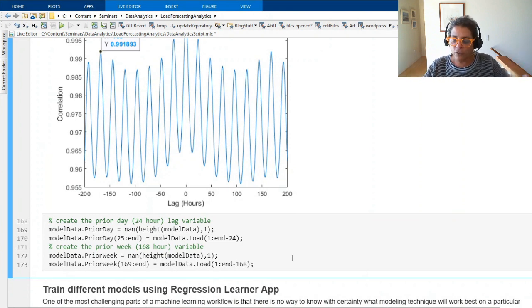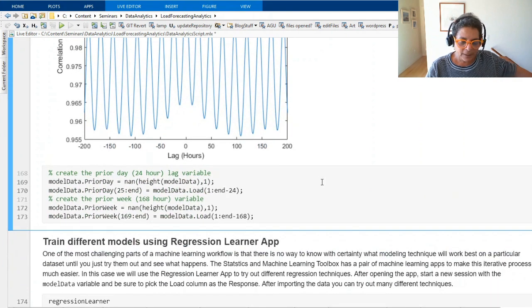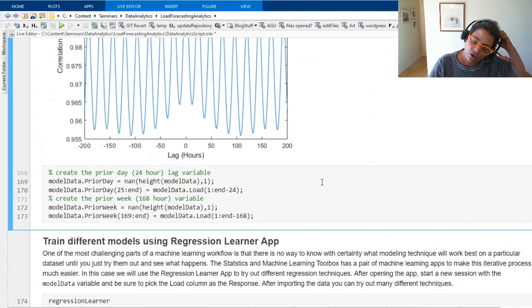Okay, so now you're ready to model, and you're going to do a machine learning model. For those of you who don't know much about modeling, the reason I'm going to use machine learning is that, as I told you, I'm a physicist, but there's no model I know of that says weather squared minus the temperature the prior day and so on is going to be my prediction for the load for the future.